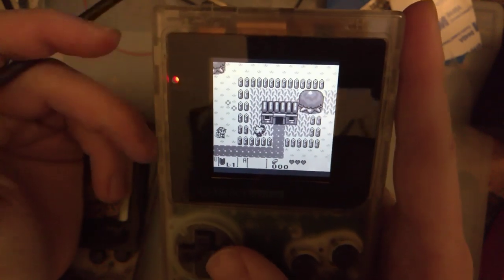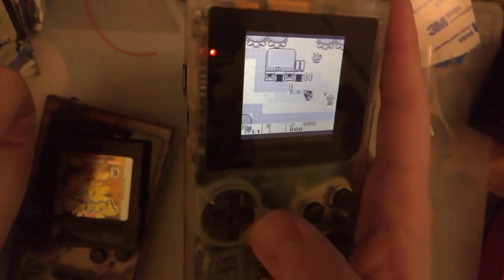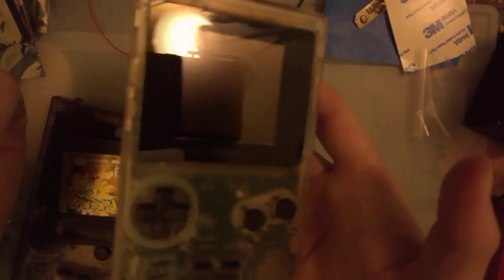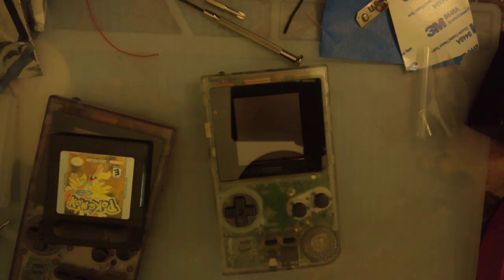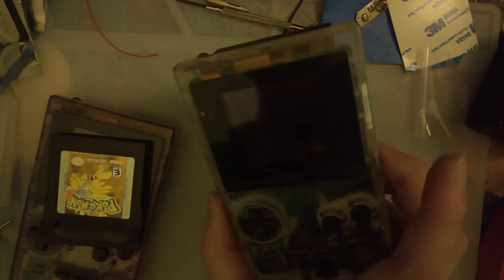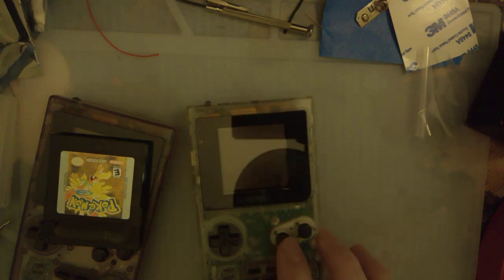So, that being said, I gotta play with this some more, obviously. I've only had the Game Boy Pocket assembled for all of 10 minutes, if that. But yeah, I'll play with it. But I'm pretty happy with that so far. I think this thing is pretty cool.